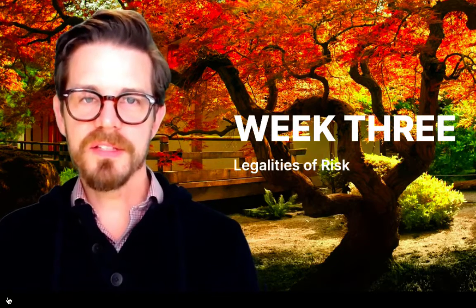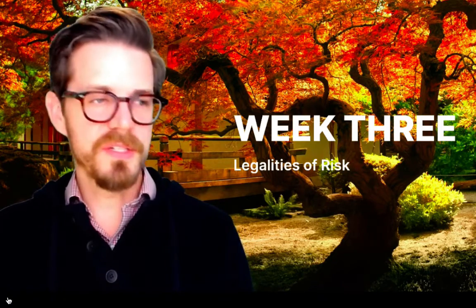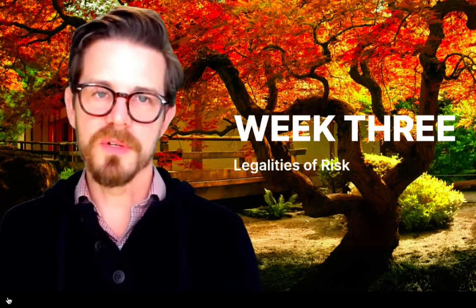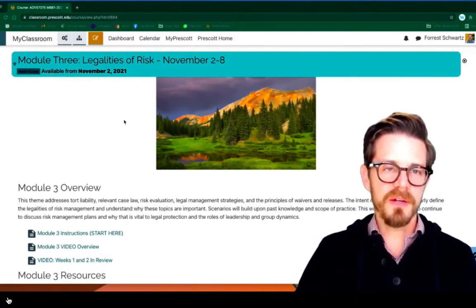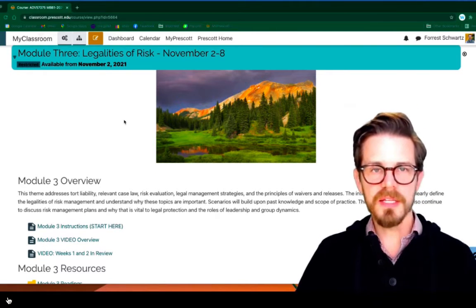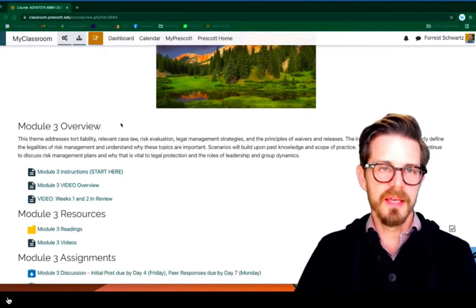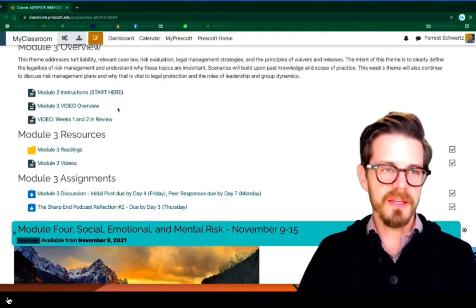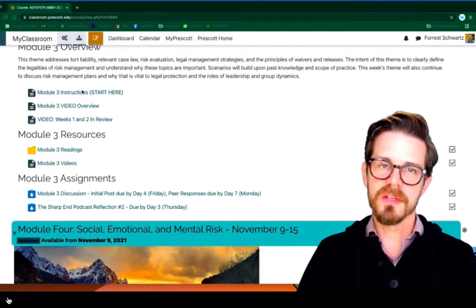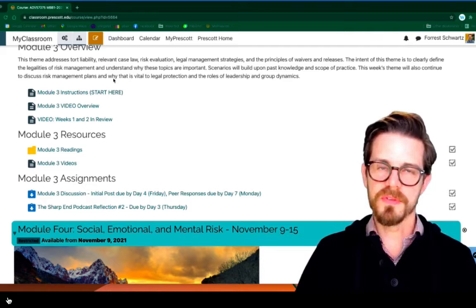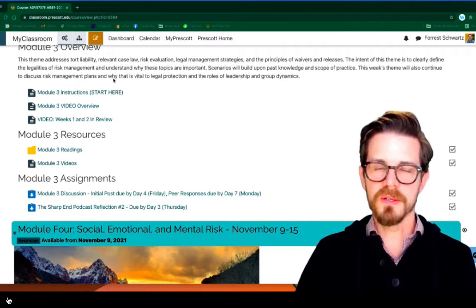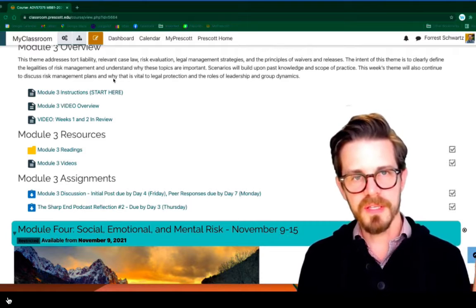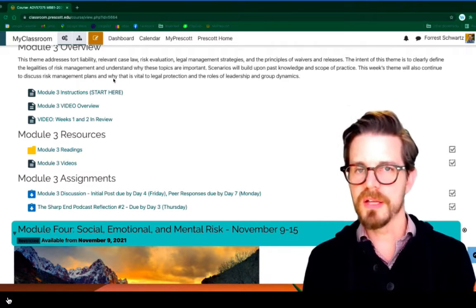So let's jump over to our Moodle page, and I'll just do a quick overview of what's happening this week. All right, so here we are in week 3, legalities of risk. And of course, you've got the module 3 instructions. So again, just a quick overview of the various things that are not only due this week, but some of the other things that you'll want to be continuously engaging with, even though they're not due this week.